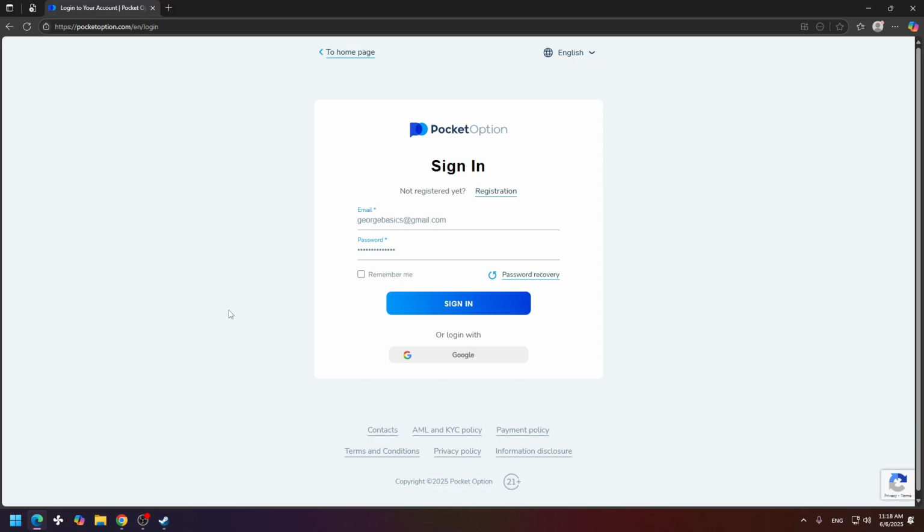In this video tutorial, I will teach you how to download Pocket Option on your PC. So you need to open your Microsoft Edge browser on your computer. You need to go to pocketoption.com and log into your account.